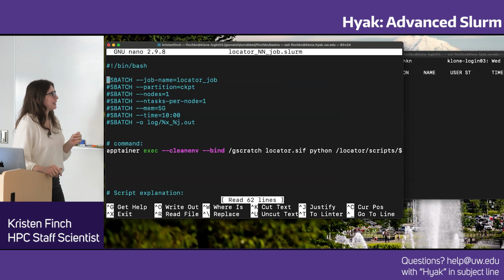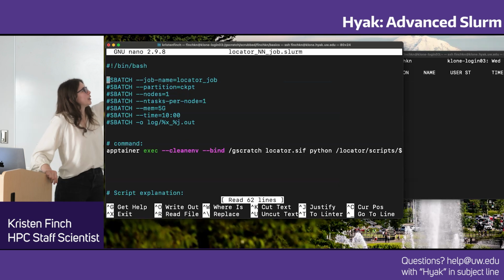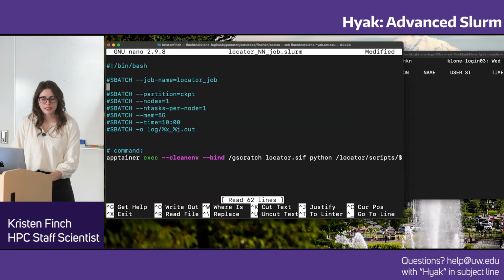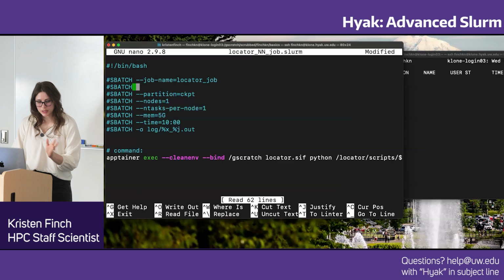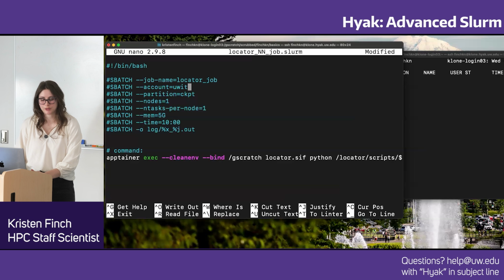One of the flags that I didn't demonstrate before was job name. This is going to be called locator job. And then partition, I actually want you all to change this. If you have an account and you're not just a demo, or you don't just have demonstration access, then I want you to put your account in this next section. Make a new line, start the new line with capitalized #SBATCH, the hashtag, pound symbol, and then put --account= and put your account here. The account I'm going to use is UWIT. It'll be different for you.